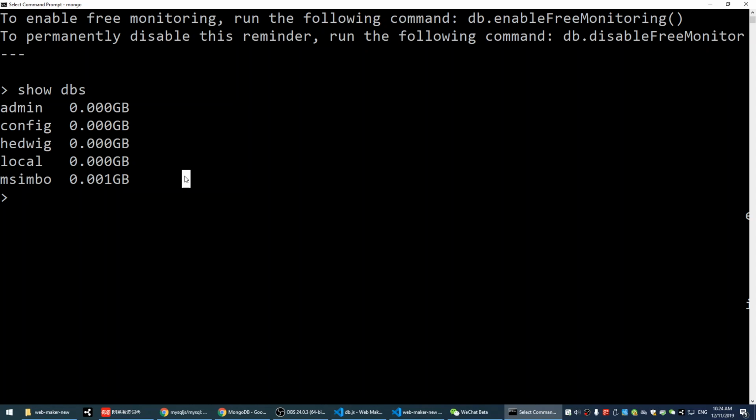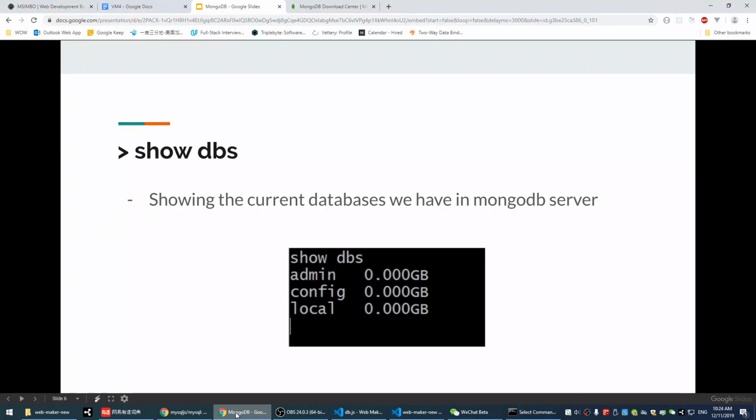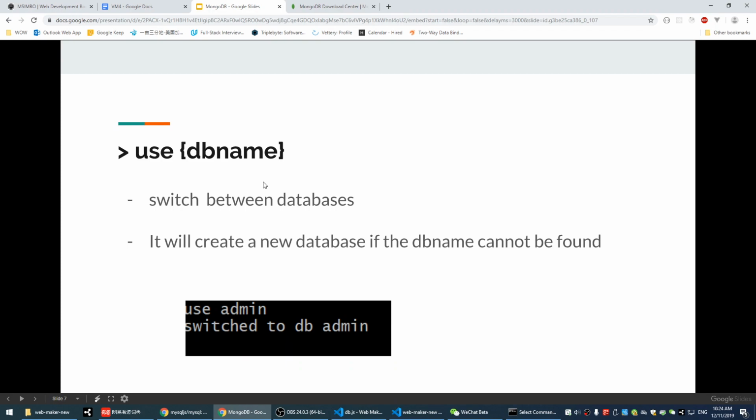Alright, see if you're getting the same result. Show dbs. So you can remember those commands. This one shows you all the databases we have inside it. And let's say the next command, which is use. You can switch between the databases. Tell it which database I want to touch, which database I want to modify, which database I want to access.